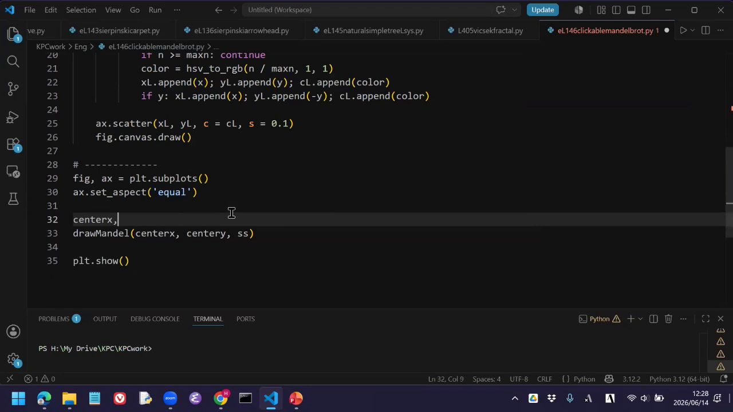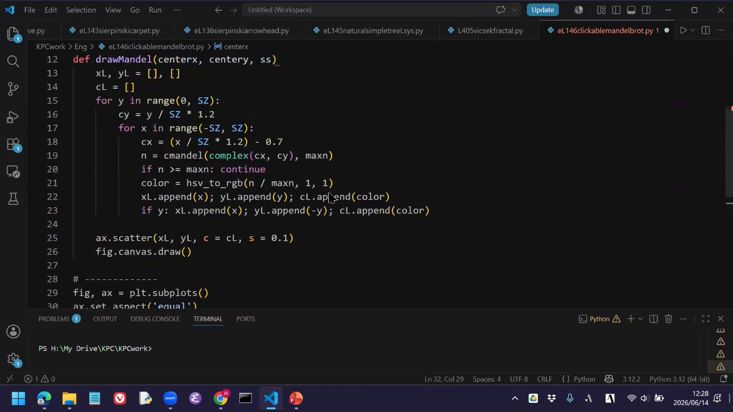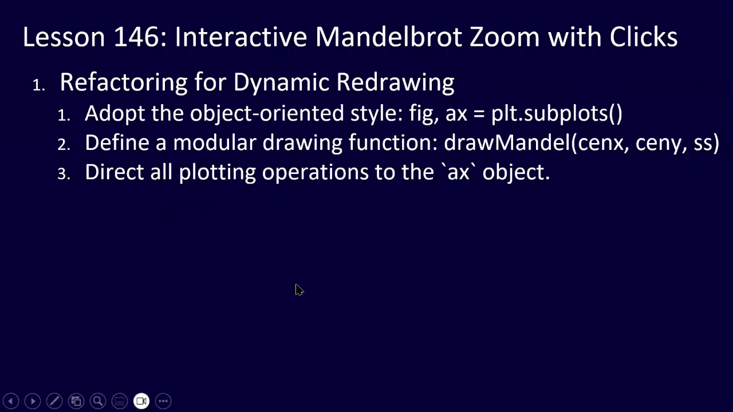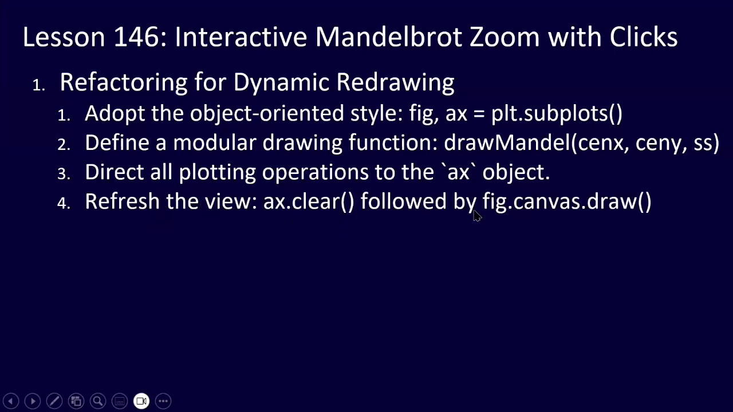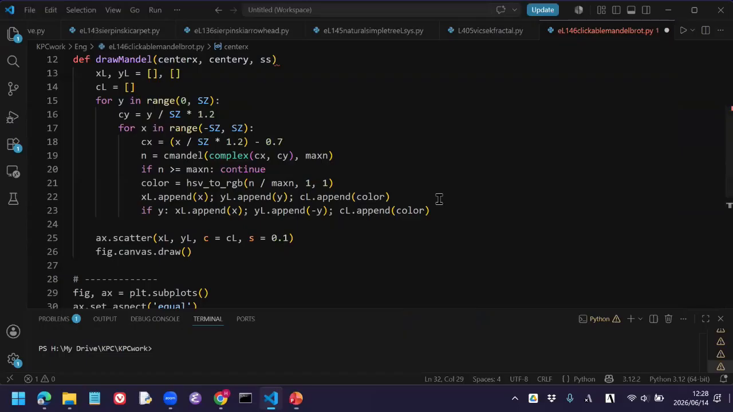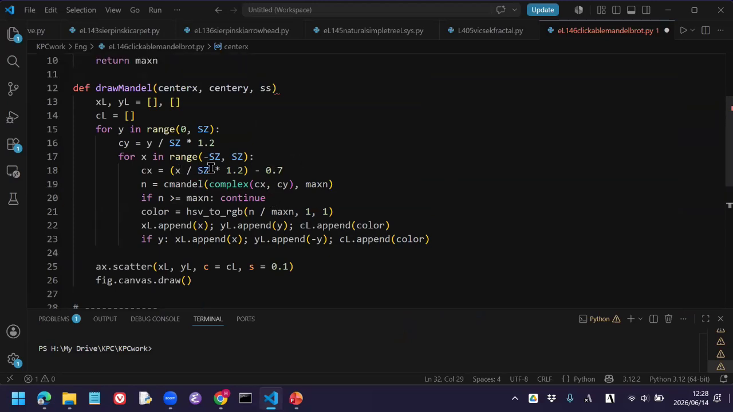Center x, center y as, say, minus 0.7. We will make sure that everything is the same, just like the other time. And then we will change everything to draw it right. So we will change center x and center y.